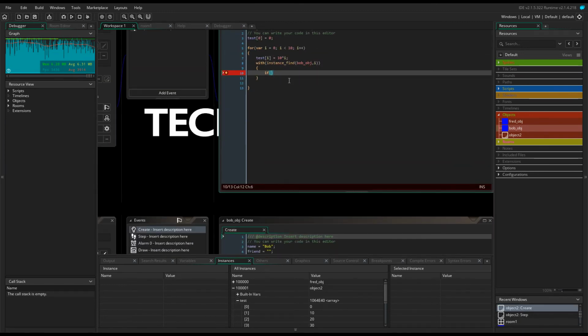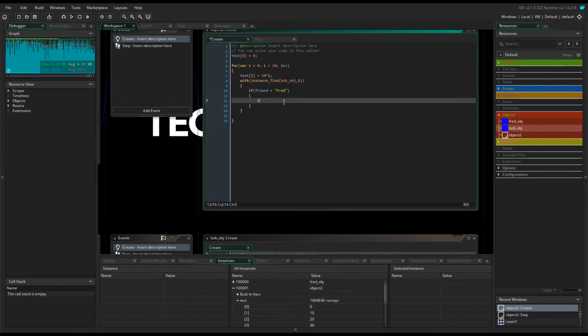If friend equals Fred, we can actually do something like, do something maybe else and something else, and then break. The idea is pretty much that we want to find a specific object with this friend variable, for example, or an instance of an object with this variable. This is very useful when you're trying to look for that one specific thing.